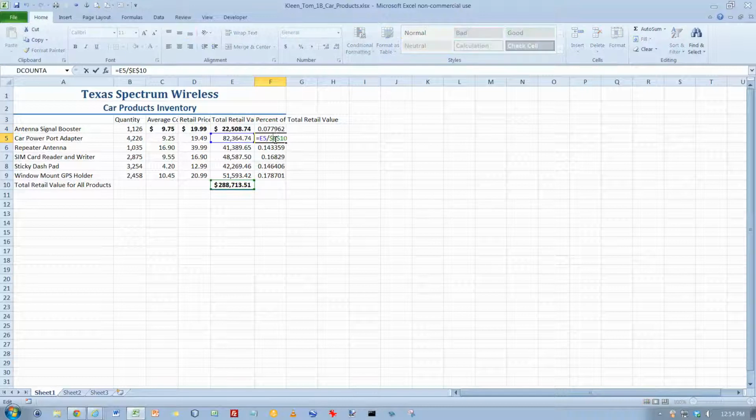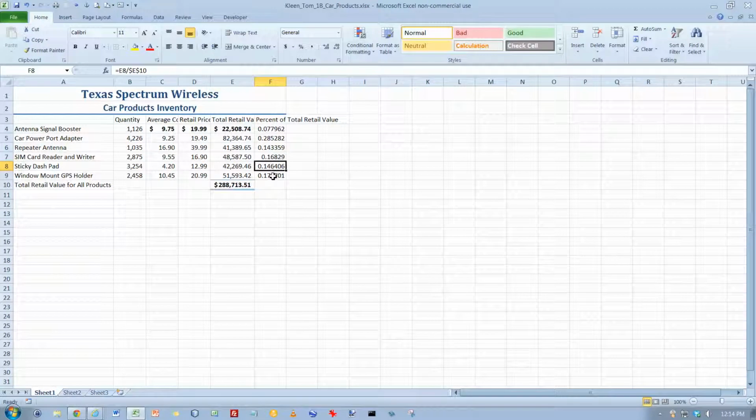Okay, now if you double click on any one of these, the numerator is always 1 to the left, but the denominator is always E10. E10 is called an absolute cell reference, which means it just never changes whenever you copy it. It's always going to be the same. And that takes us to the end of activity 1.20, and that's a good place to stop this video.